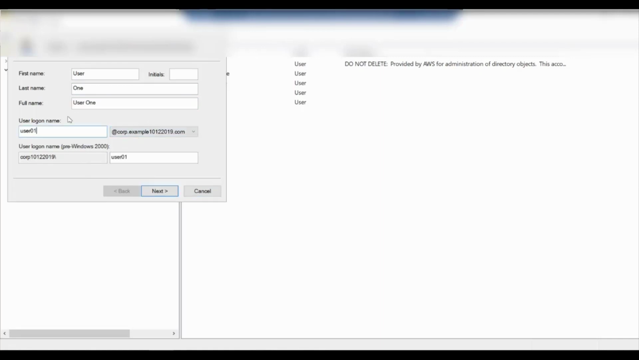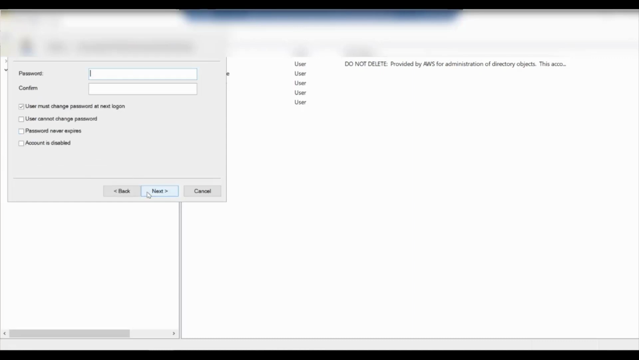This is the user I'm creating. Let me create it with uppercase so that I can show you how it turns out to be configured on the Oracle side. Regardless of whether you have a lowercase and uppercase combination on the AD side, you still have to use everything in uppercase. Okay. So now let's create this.